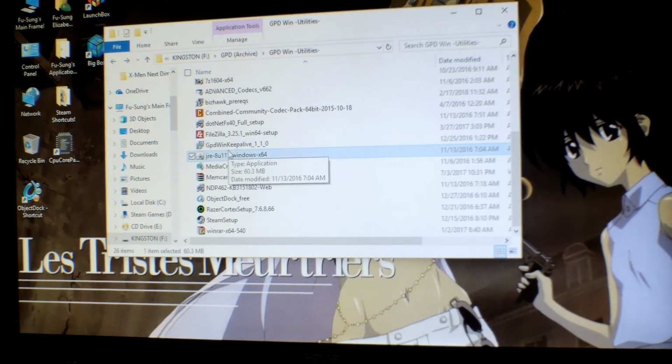What programs or applications would not be complete without having the latest JavaScript? This is Java right here, the installation for Java. It's taking its time right now. So while it takes its time, I will jump a couple notches down to Razer Cortex Setup.